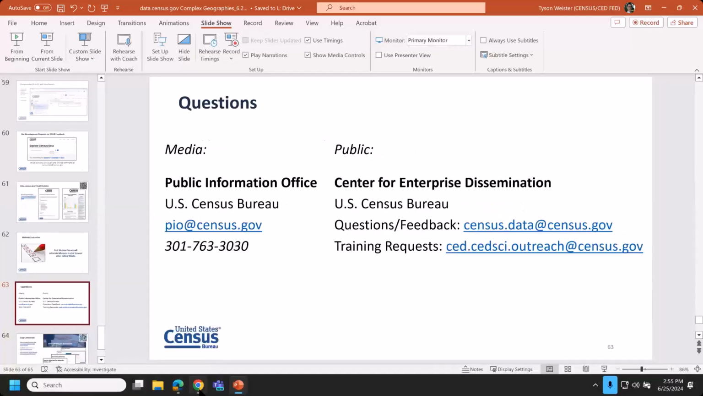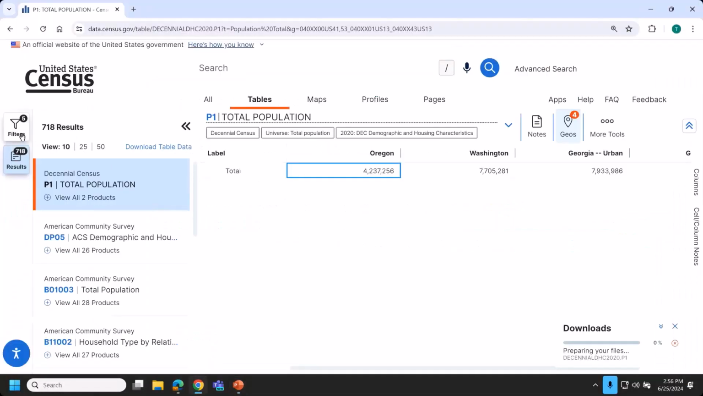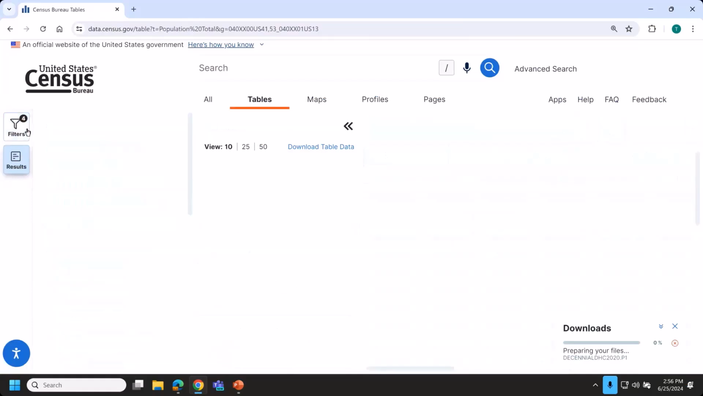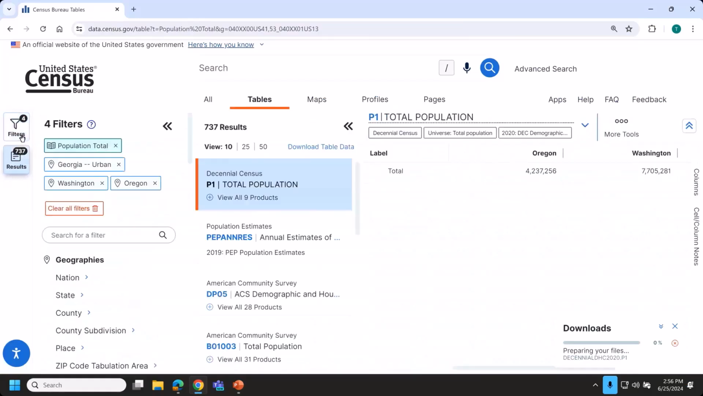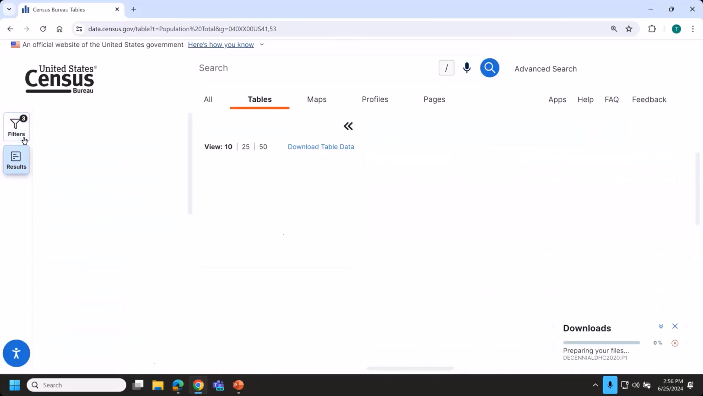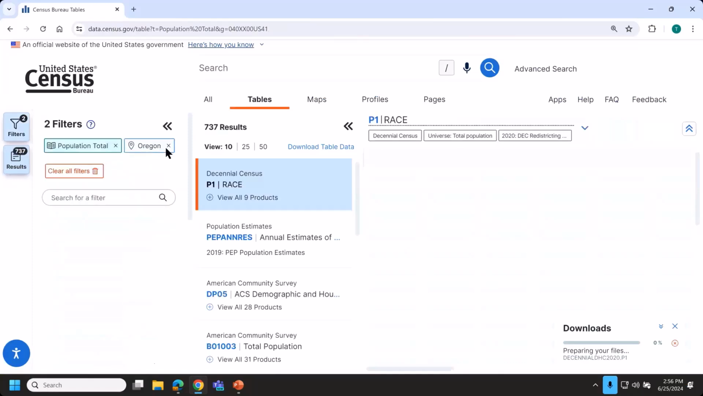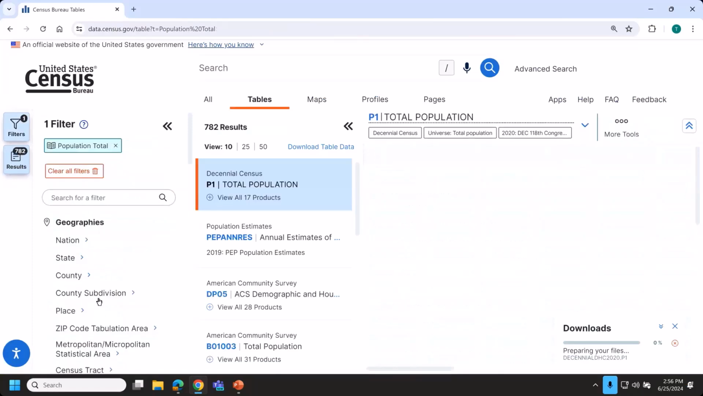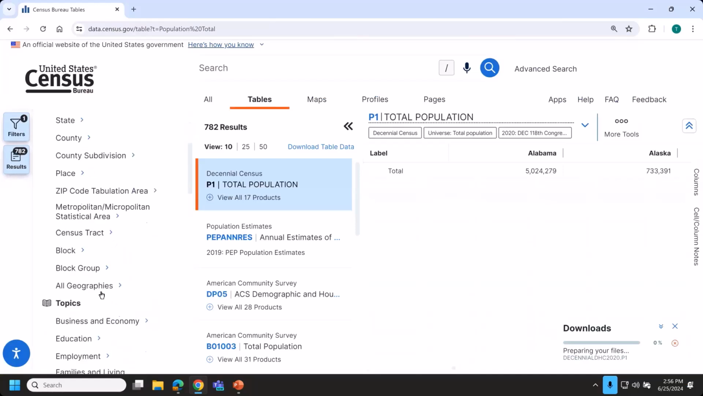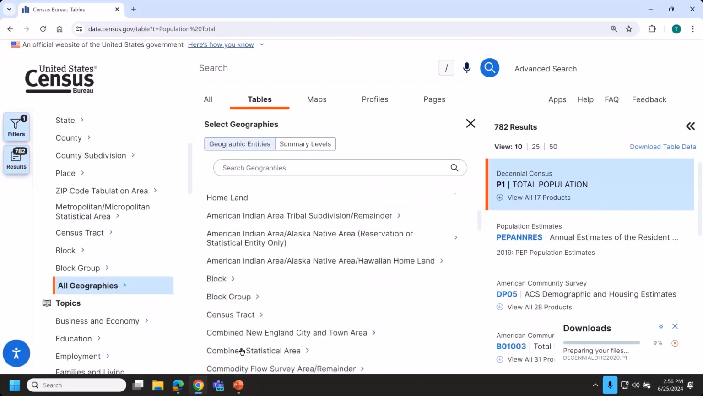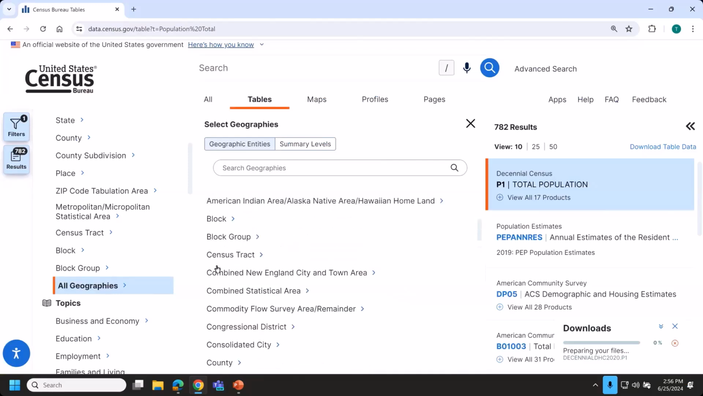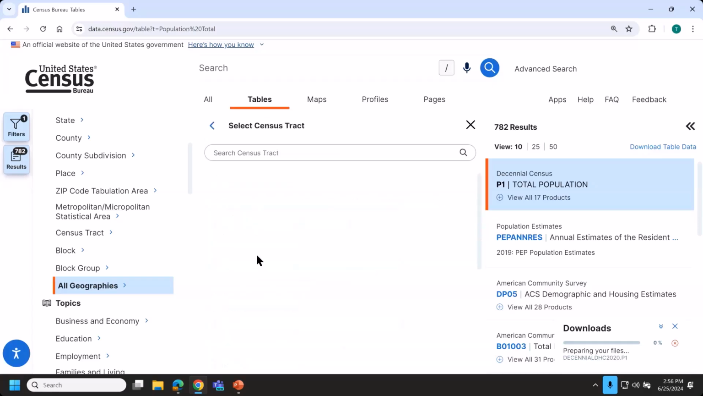Yes, thank you for the question. So I'm going to clear out some filters here. You'll notice that census tracts are a selectable geography. You can either click the words on the left that say census tract, or go to all geographies and choose census tract, which would be the same exact option, or you would choose summary level 140.